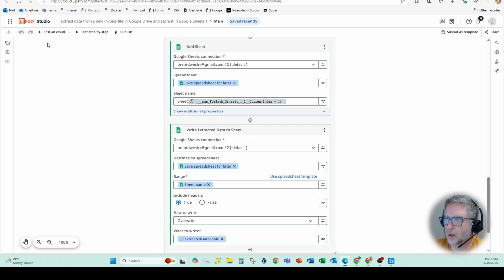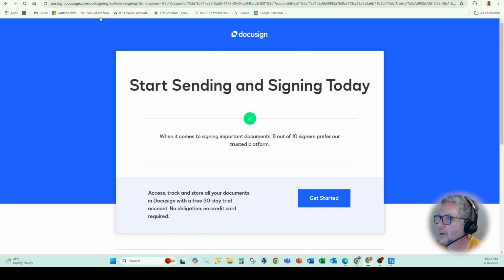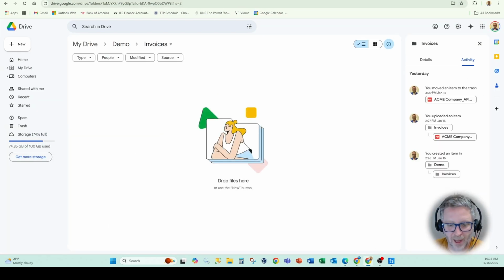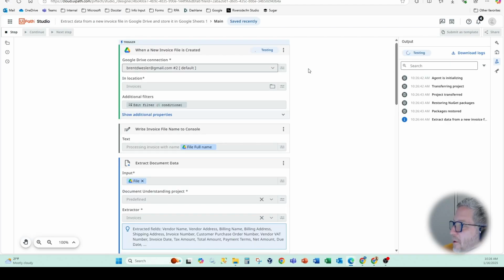So what we're going to do is test on cloud, and then in our folder within, we'll come in to our demo folder here into invoices, and let's just drag in an invoice. So we'll take a sample invoice here. I'm just going to use our typical Acme company, and we're going to copy that over.